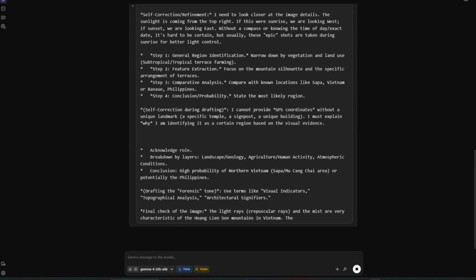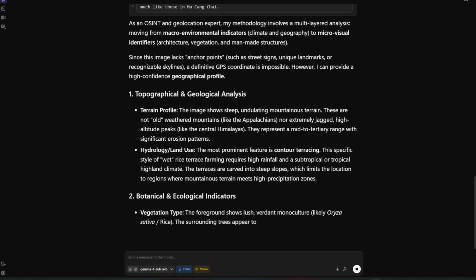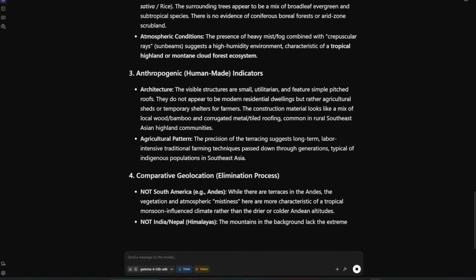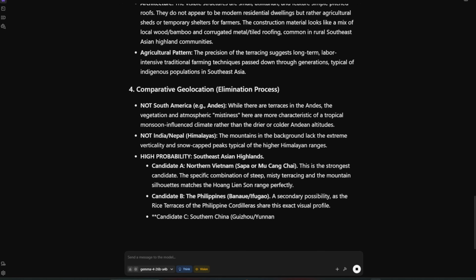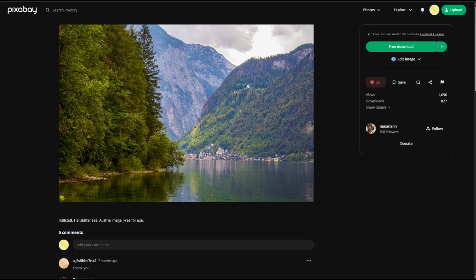Next, it starts forming a few hypotheses and tries to come to a conclusion. And here's our detailed answer. Right here you can see the in-depth explanation from the model as to how and why it determined the location using some pretty rigorous analysis. Here's the final answer. Now let's push it and try this location in Austria.